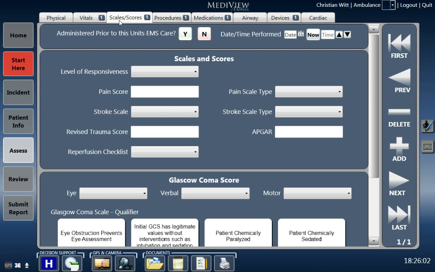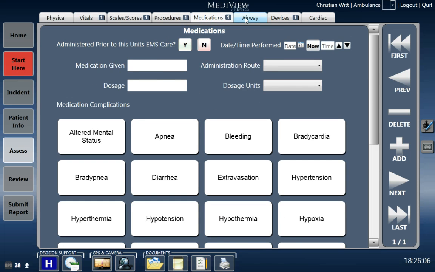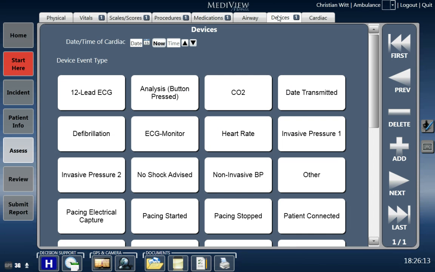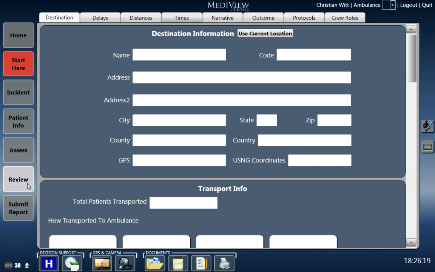We also can provide scales and scores, what procedures happened, medications, any type of airway procedures that may have happened, as well as information from electronic devices, monitor defibrillators and such, as well as cardiac events and what has happened there. The review screen provides information about the destination, delays, distances, the times, a narrative, the outcome, crew members that were involved, as well as any protocols that were used.